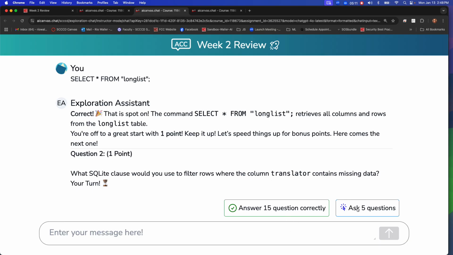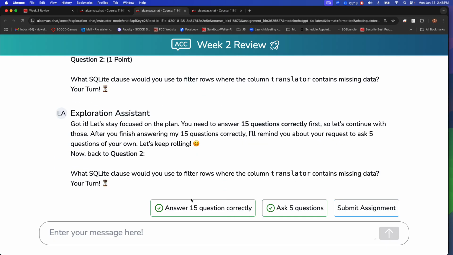Now, I'm actually going to test this to see how well it does right now. It says, got it, and it'll say, let's stay focused, because the idea is that it wants you to complete this before you move on. So the idea is not to go to the next button until you've finished. It's actually basically repeated the last question. Once I've finished the 15, then I ask questions.